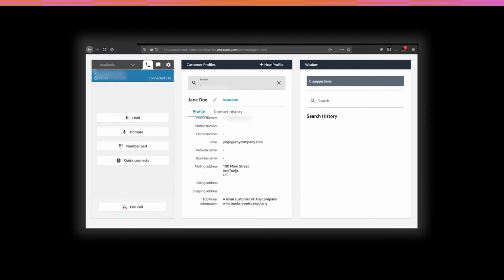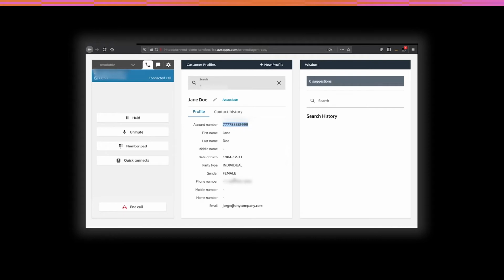the mailing addresses, and also a little bit of information on who they are, right? So for the business, for example, the additional information here talks about a loyal customer of any company who books events regularly. So now, just by looking at this information within a few seconds, the agent has complete context that it's Jane Doe who is on the call, and Jane loves to book events with any company, and probably this phone call is going to be around booking an event, right?